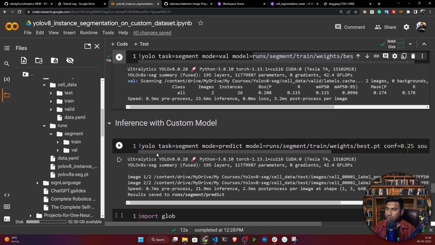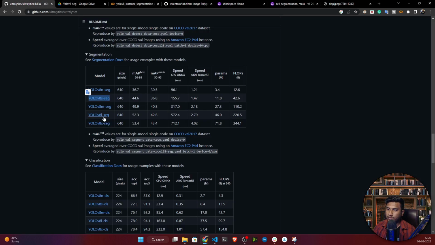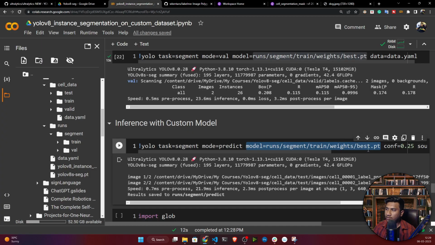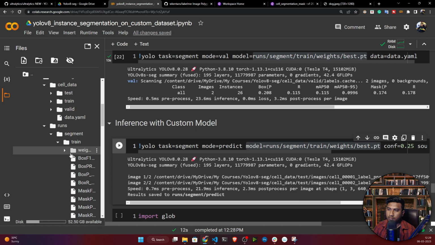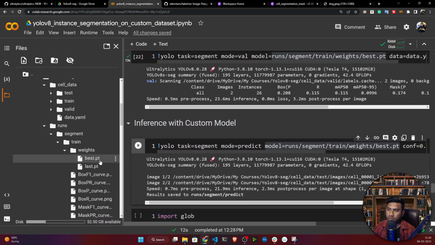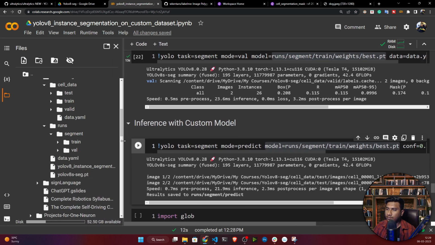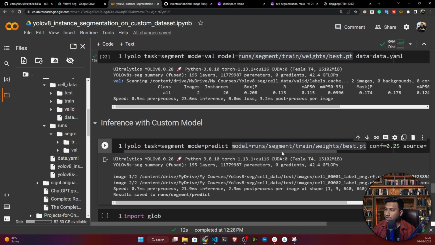Now let's do inference using our trained model. So this is the command. Just write yolo task equal to segment, mode equal to predict, because here I want to do prediction, and model. Initially I was using the YOLO model from their model zoo, but now I will be using my own model, which is this one inside train weights, best.pt. I'm providing this model, and the confidence score I'm keeping the same.